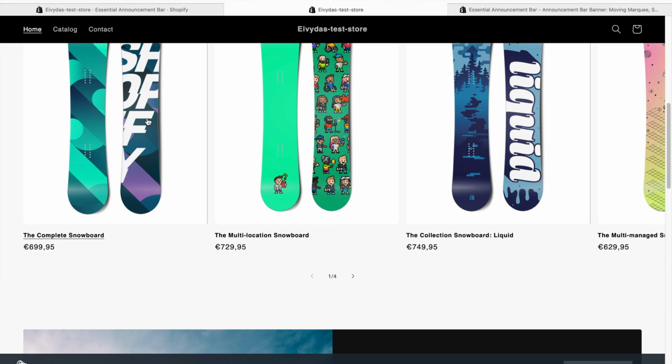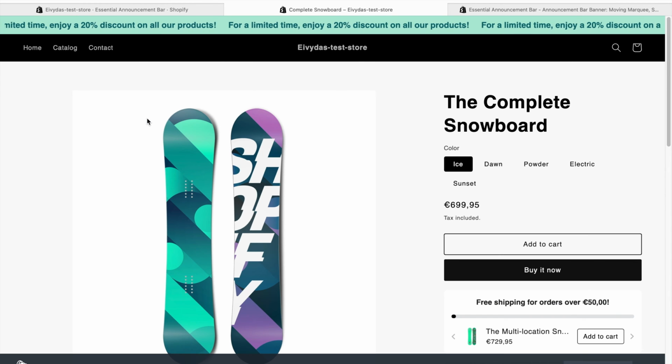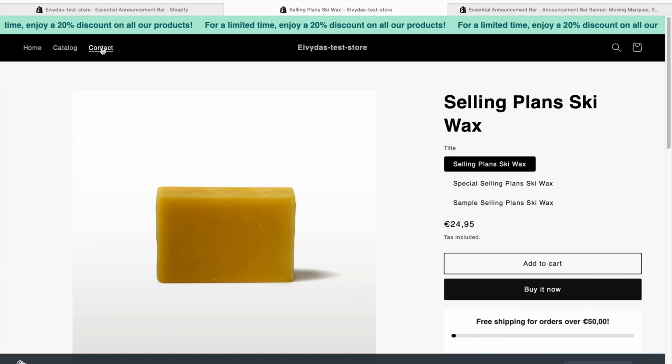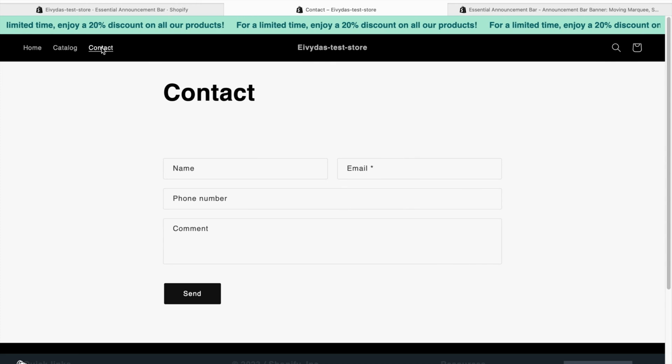Today we're going to walk you through how to create an announcement bar that moves, literally. We're talking about the running line announcement bar, also known in the Shopify world as the moving announcement bar, scrolling announcement bar, or marquee announcement bar.